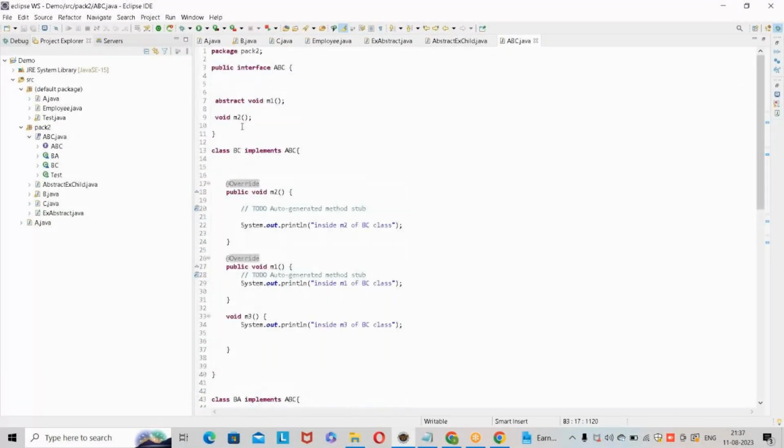You have ABC which has M2 and M3. You have BC where you just overrode M1 and M2, which is mandatory. But a child can have extra methods, right? You have an extra method M3 which is not present in your ABC. So if I create a BC object, for sure I can call this M3. Now my question is, I have an M3 method which I want to execute, but this M3 is not available in ABC, your parent.